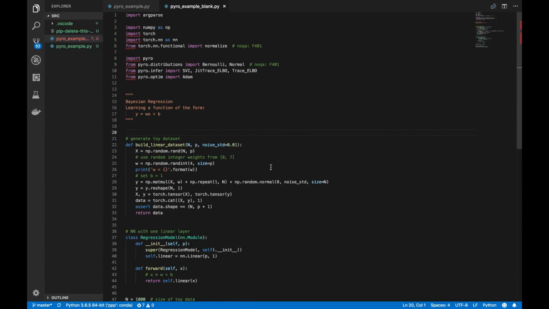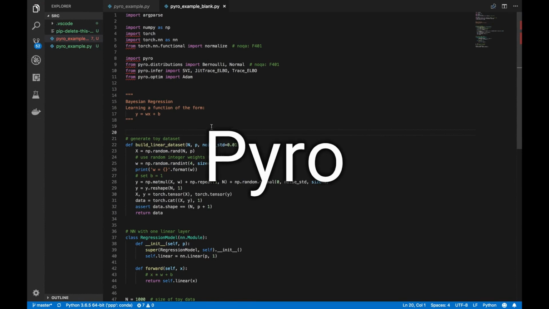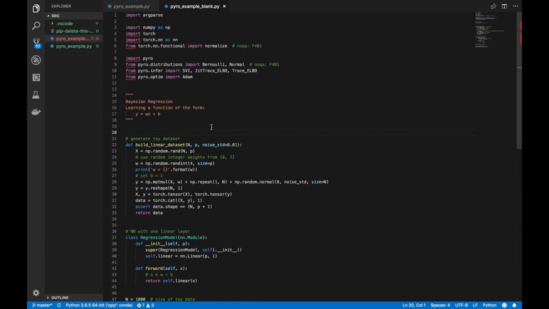We're going to talk about something different here. We're going to talk about Pyro. For those of you who do not know, Pyro is a probabilistic programming framework from Uber AI, and it's at a lower level of abstraction than PyMC3, so it's a little bit harder in some sense to get started.